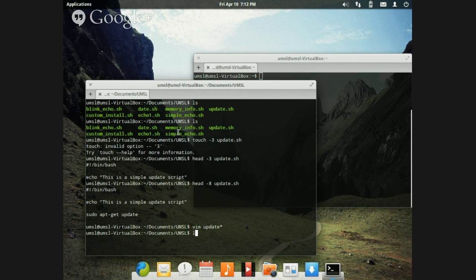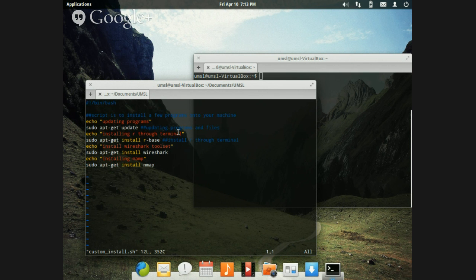So I'm going to go back here. I think the custom install. Yep, okay. So I'm going to do vim custom install. And now we're actually in the custom install script. In this particular script, this is basically just to install a few programs on the actual machine.